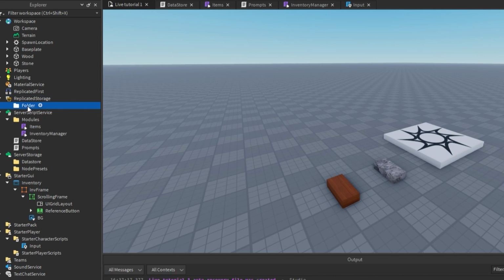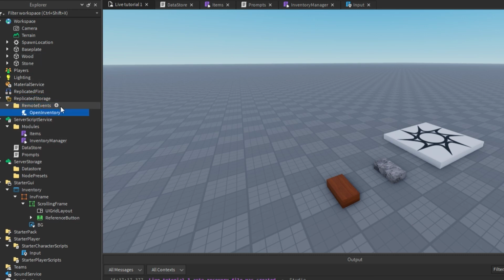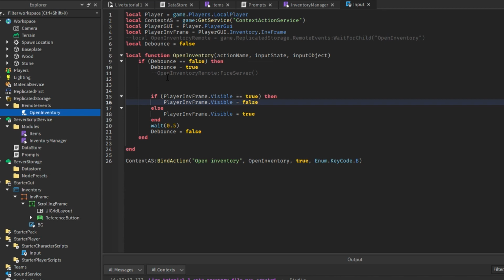In Replicated Storage, I'm gonna add a Remote Events folder, which will have the open inventory remote event, this one. We're gonna use this to communicate between the client and the server. So when the player presses the B key, it will fire the open inventory event.